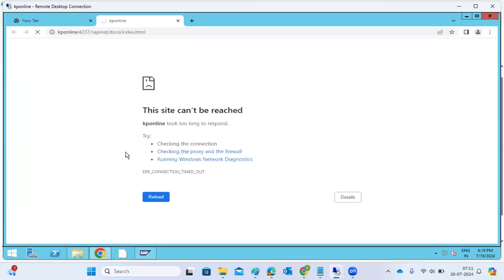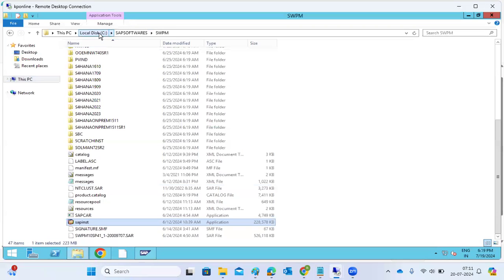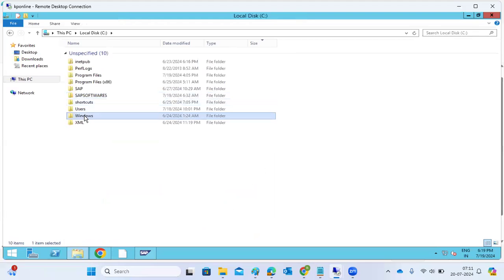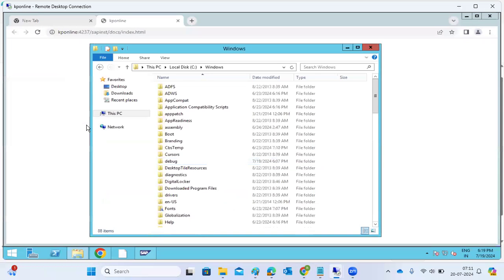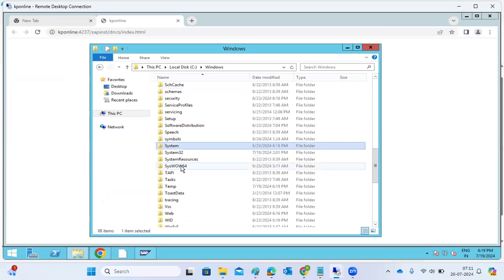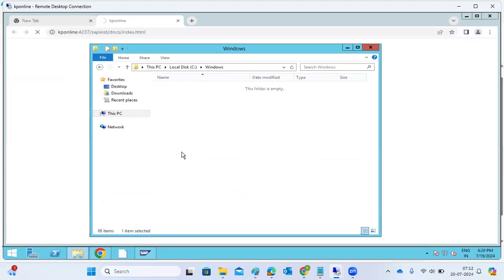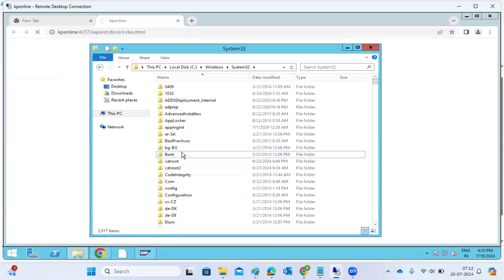But, okay, the site cannot be reached. Okay, got it. See, in Windows, here the wrong port number and IP are maintained.